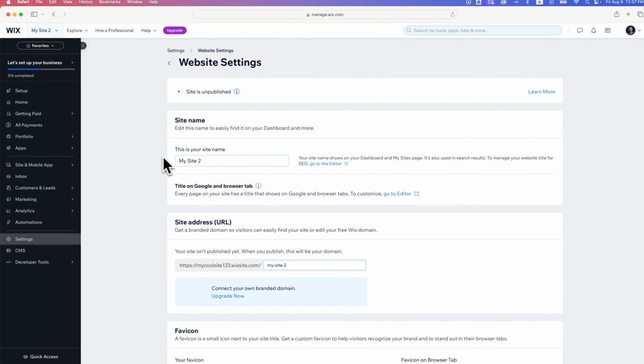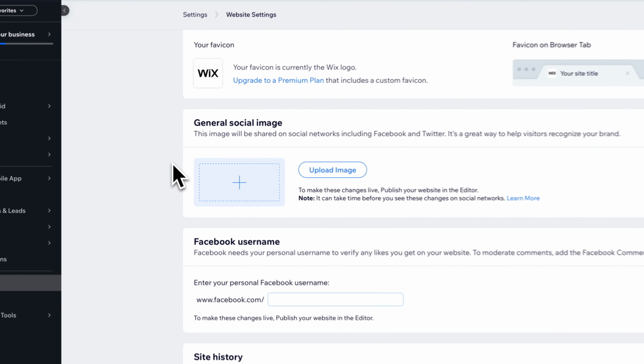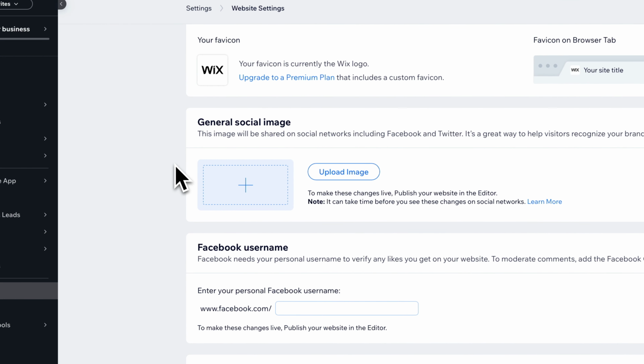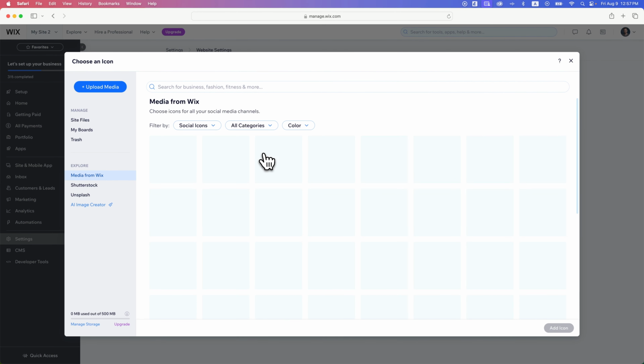Inside of website settings, if we scroll down a little bit, we'll actually see the general social image. Whenever it's shared on Twitter, Facebook, or other platforms, you can actually upload an image here that will show when someone shares the site. And so we can click upload image, and then we can pick the image once we get into our media area.